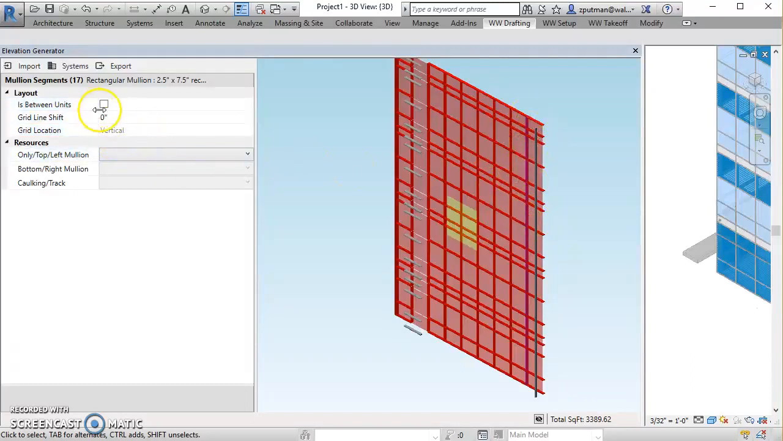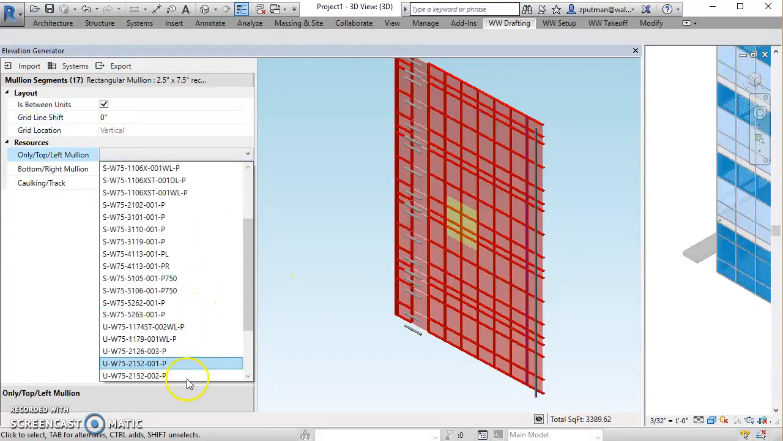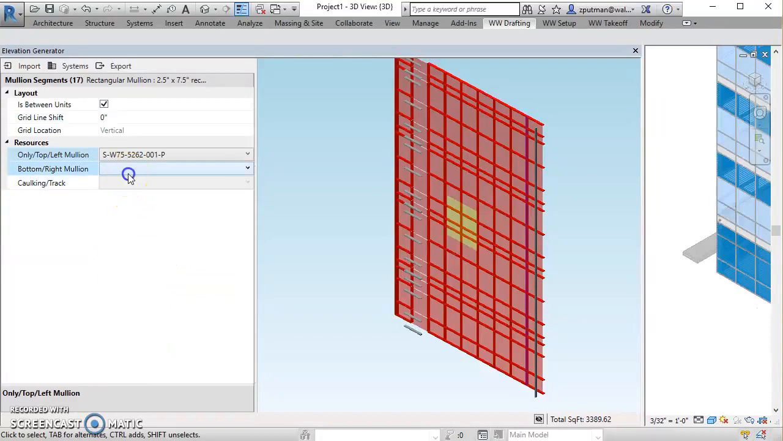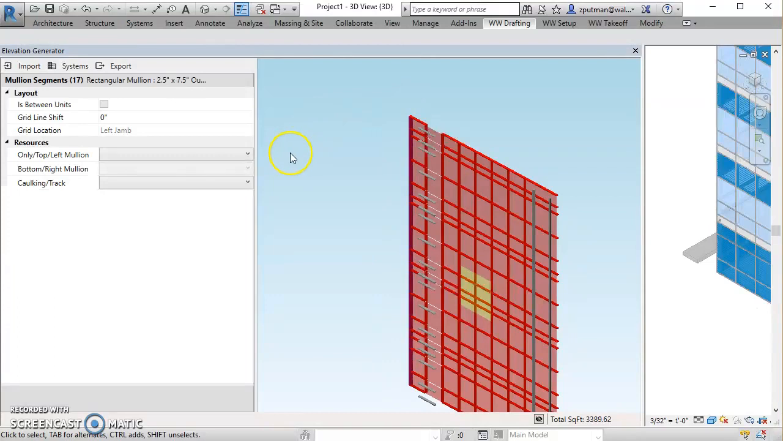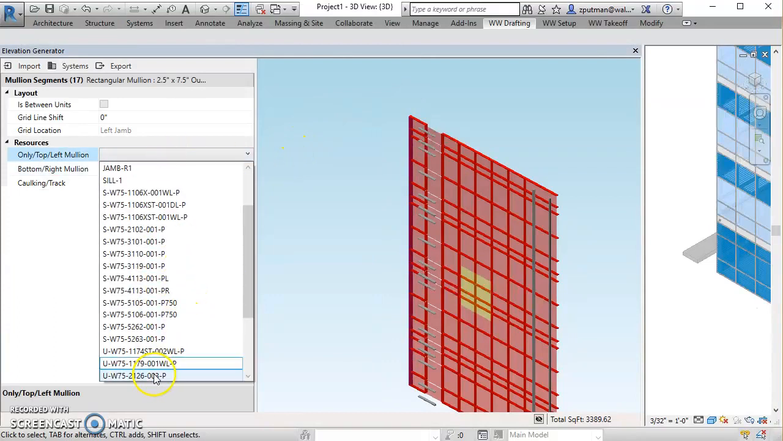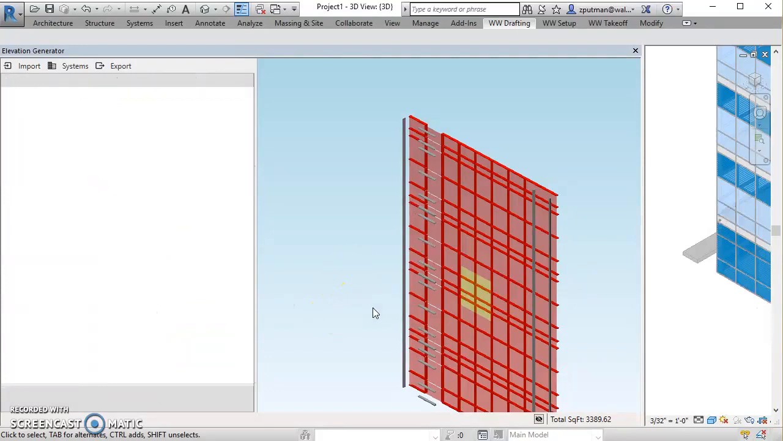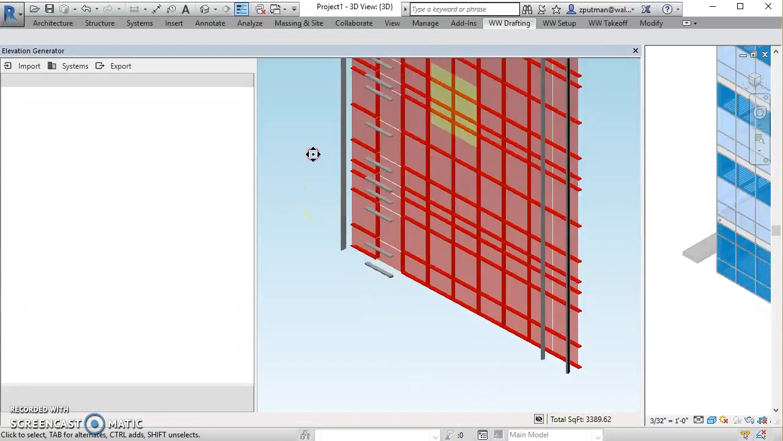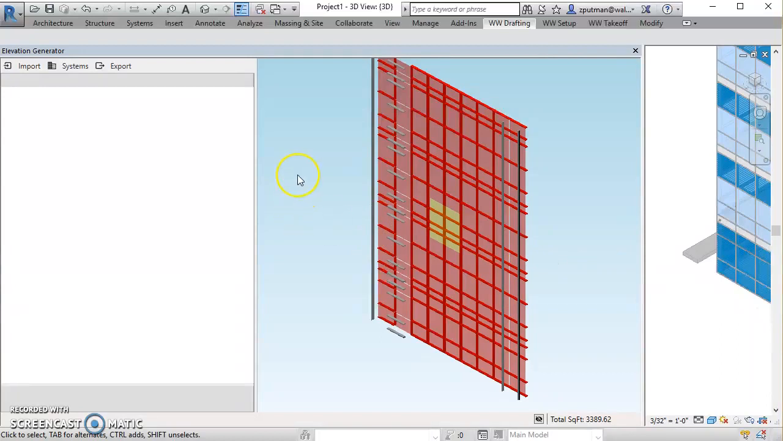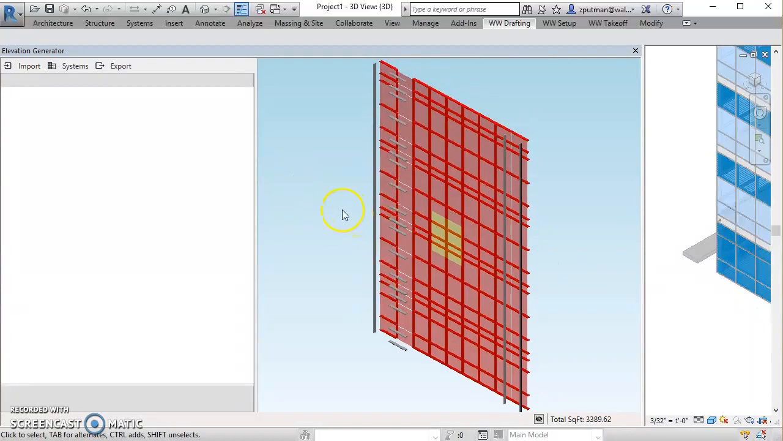For my verticals, I want all of them to be in between units, and I'm going to set the left and right mullions to be these two. It's a captured pair, like that. And then for my left jam, I'm going to make it a corner. So select all of them and use 5106. Now, the elevation generator doesn't show these at the angle that they would be in the final Revit model, but that's going to be fine for this. It will be angled once it gets into Revit. So now I've done some kind of representative mullion swaps.